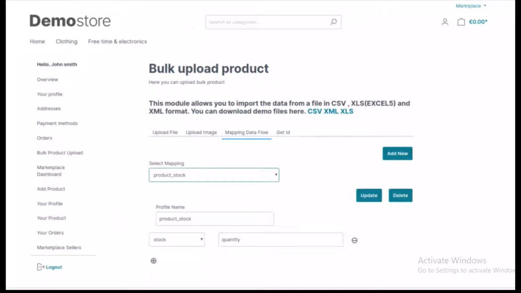So without making any further delay, let's quickly jump into the workflow of the module.